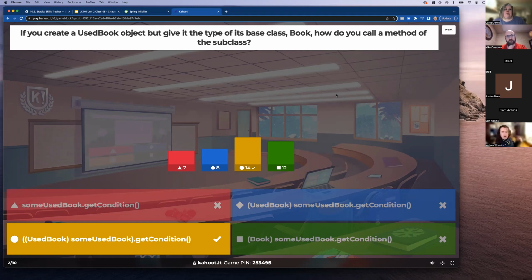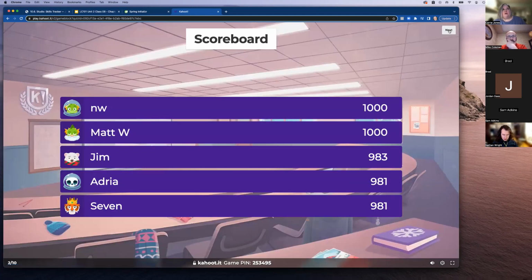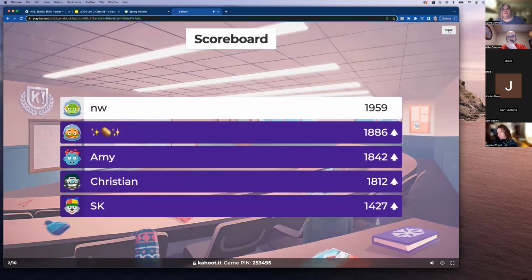So the reason you have to have those extra parentheses there, if you think about it, is because you have to cast it first and then call the method on the finished product there. So you want to cast used book to some used book, and then take that entire thing and call get condition. So that's a little bit unusual syntax. You'll only come across it so often, but it's good to understand how that works. So wanted to throw that in there.